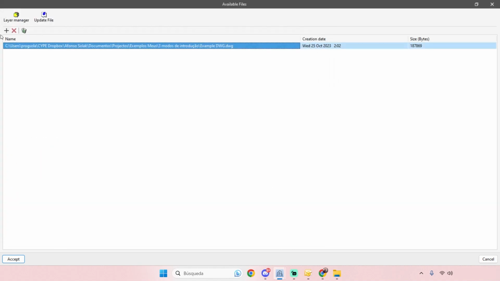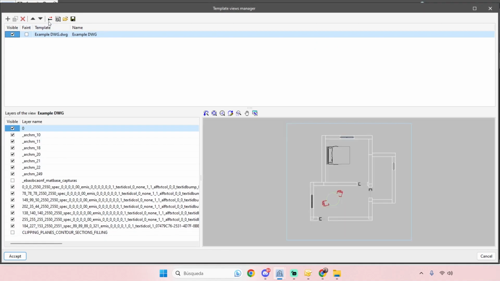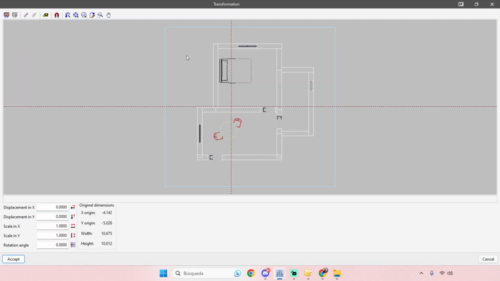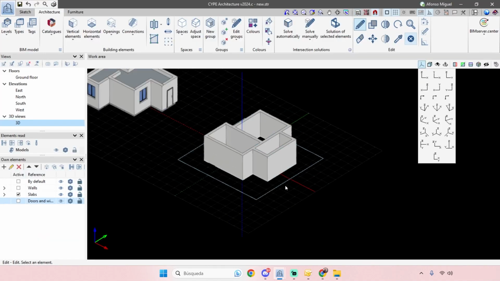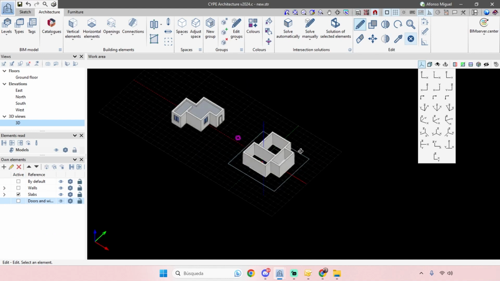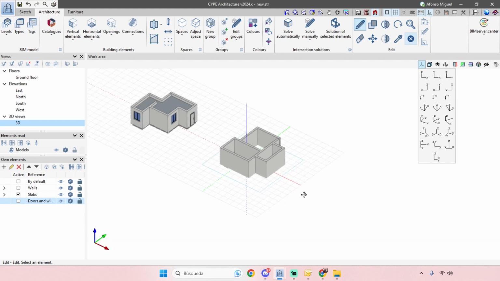When we import these files, we can also edit the scale, the position, and rotate these files. Imagine that sometimes the scale is different from the scale that we are working with. So here there are options to manage the DWG files and then use them to model the project. Let me change back the background to white color. I think it's a little bit better.